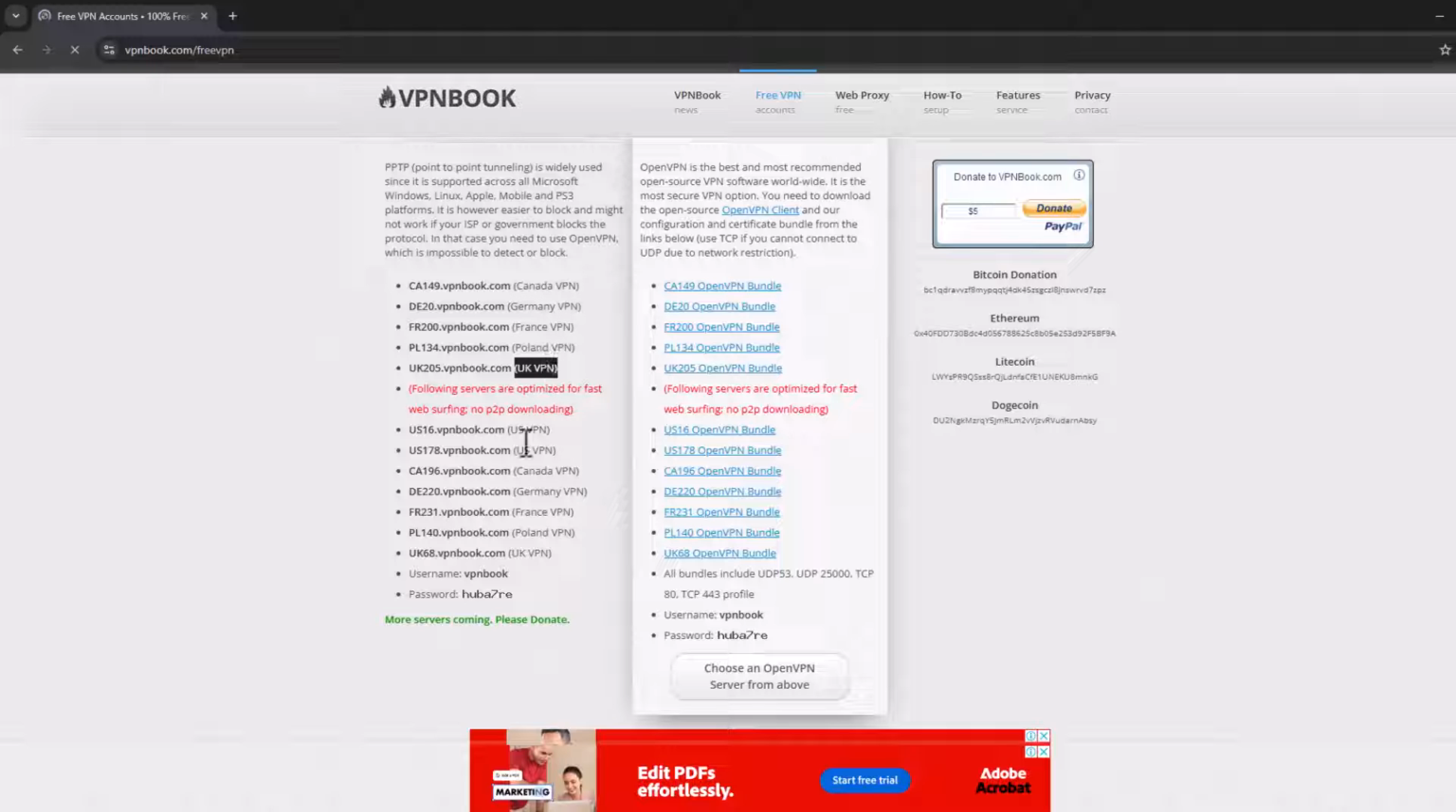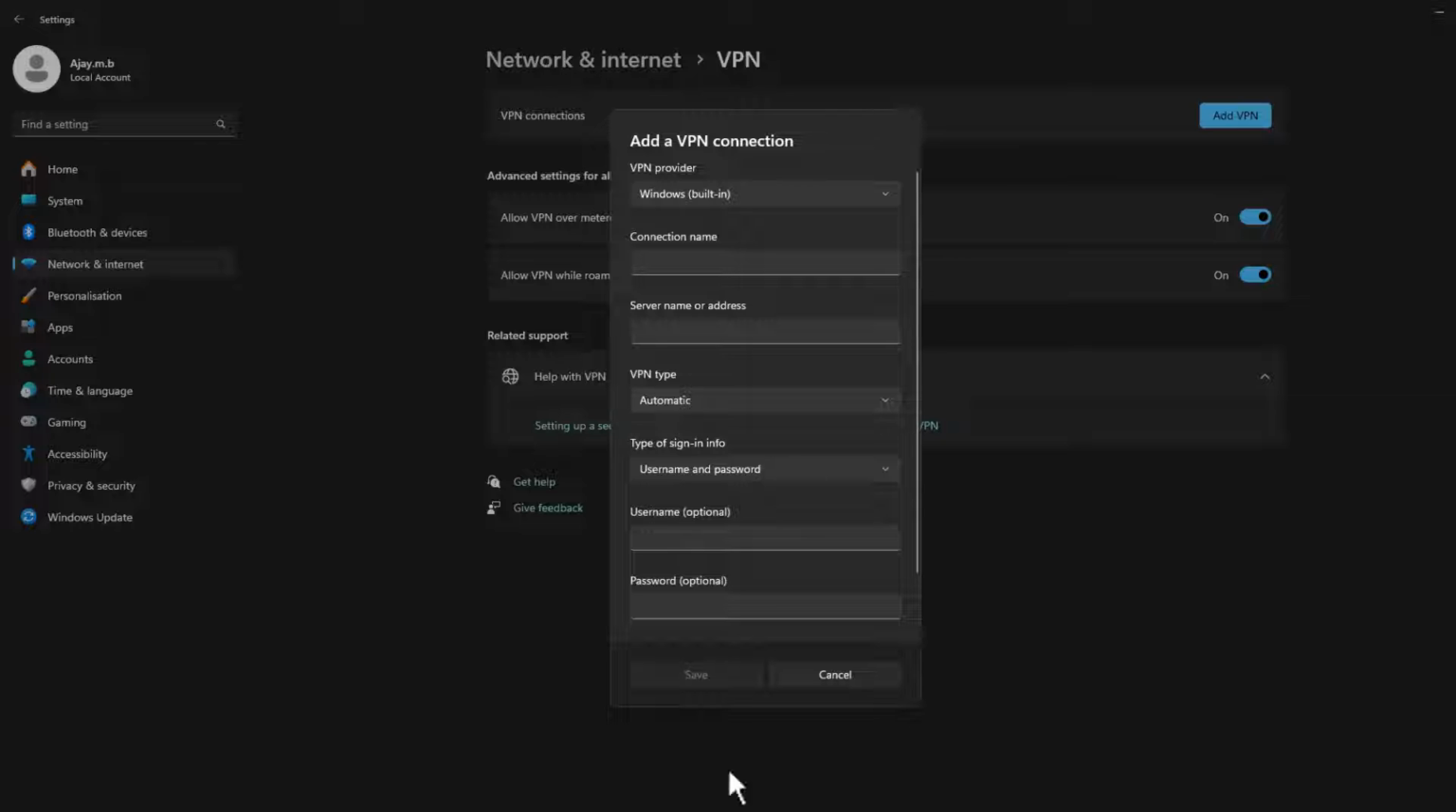For example, I'm going with US, so I'm copying this address and then going back to settings. In connection name, type whatever name you want, and in server name or address, paste the address we copied. For VPN type, click on the drop down and select PPTP. Type of sign in option, username and password.